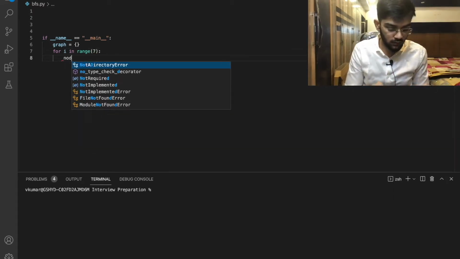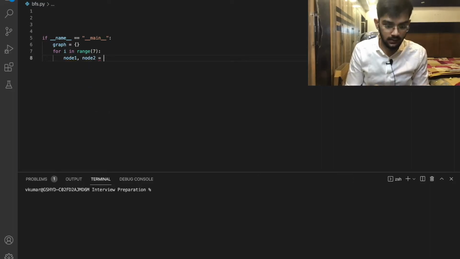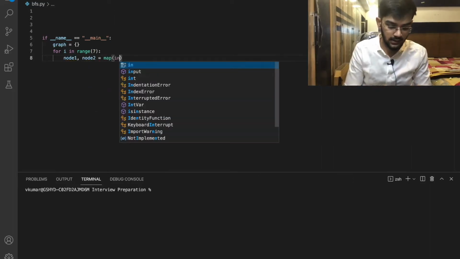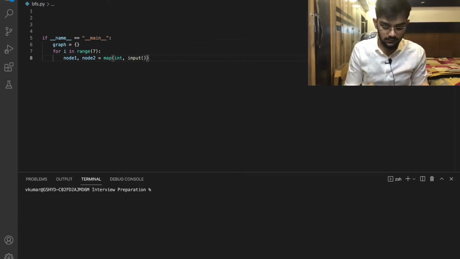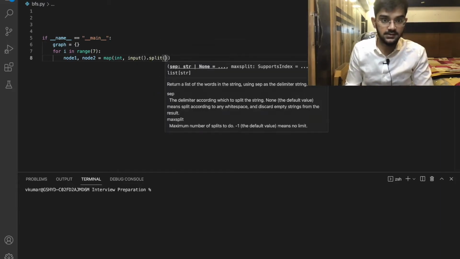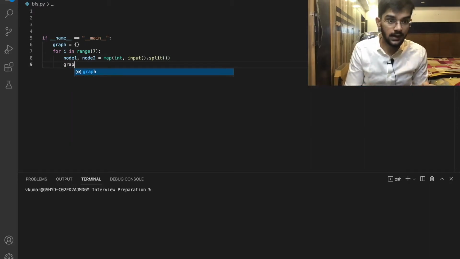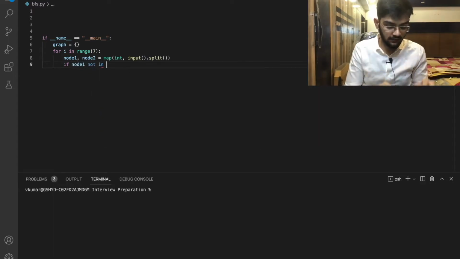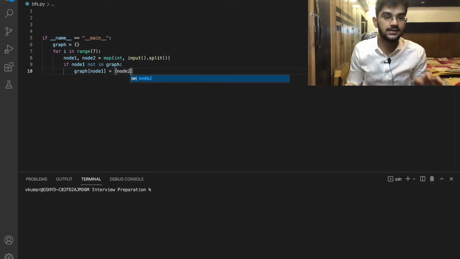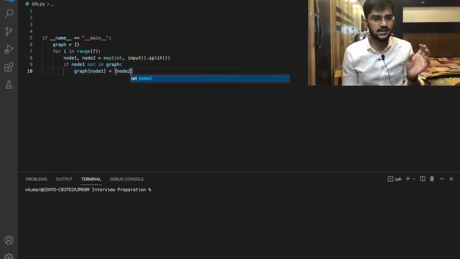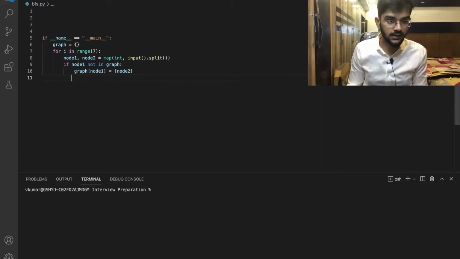Then I'll have a node 1 and a node 2 input, and I'll map them to integer format and split them. Now I'll check whether node 1 is not in my graph. If node 1 is not in my graph, then I'll create it. So graph of node 1 is going to contain a list, because that's what the adjacency list representation is: node 2.